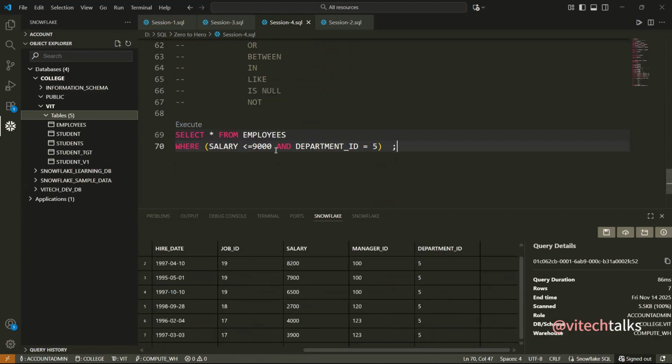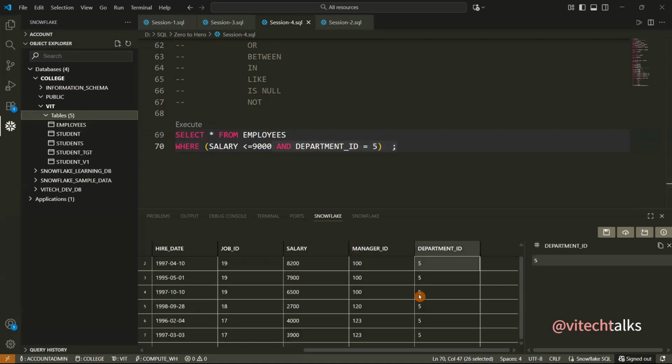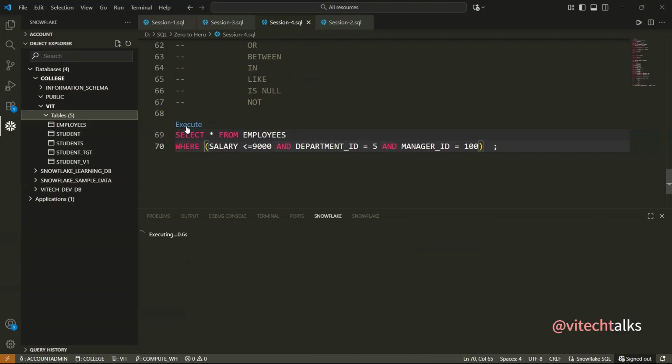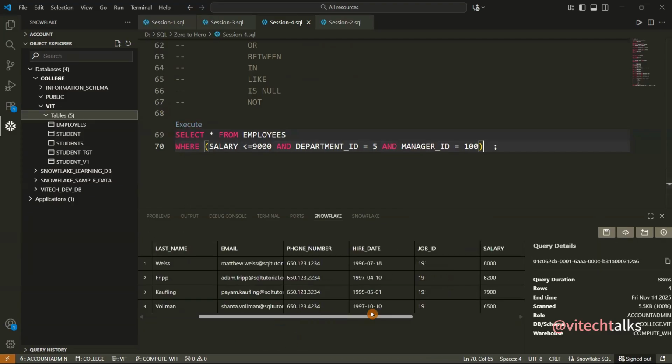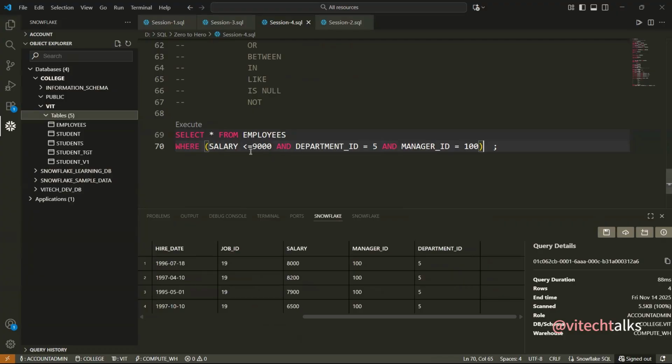See, first it will print salary less than 9,000, then it is going to verify where the department ID equal to 5. Then one more condition I want to write here. Who is the manager? So manager ID equal to 100. So this is how you can write multiple conditions.